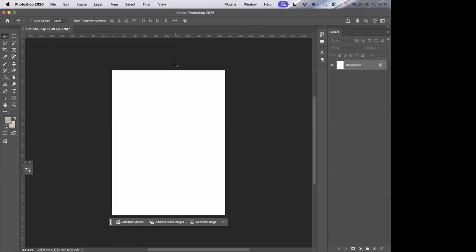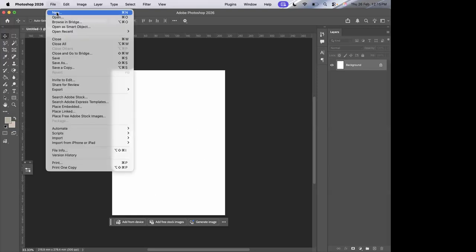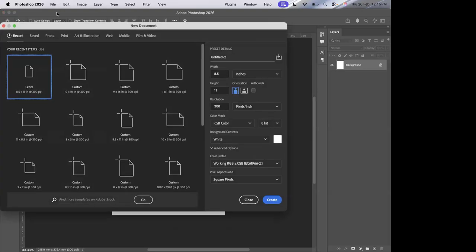Now we will understand how to open a white page. Abhi, you can see there is a white page on your screen. So we have to understand how to open this kind of pages. So you go to File, New. You get this kind of box.